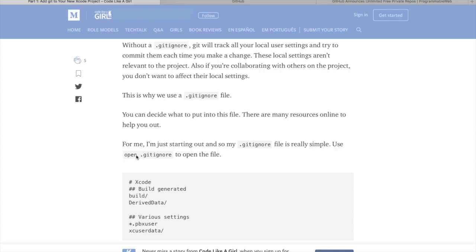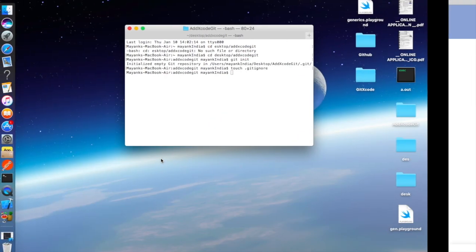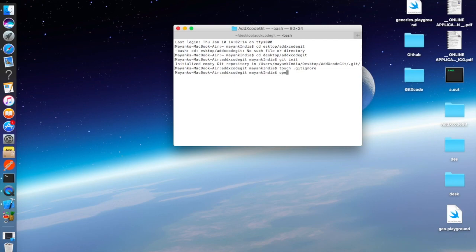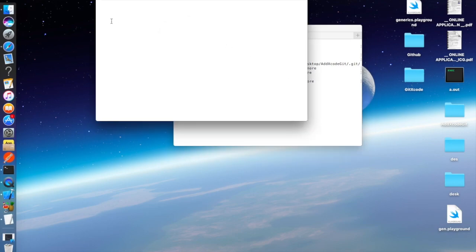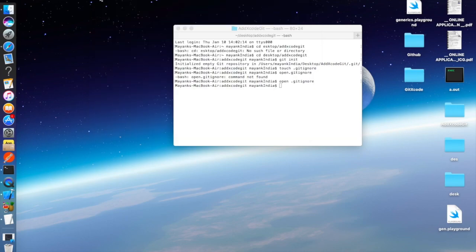And to open this git ignore file, we will write open .gitignore, and click enter. All right, it says command not found. Oh, I didn't give a space, that's why it said this. So here we have our git ignore file, and we will write the code inside it. We will save this file and close it.